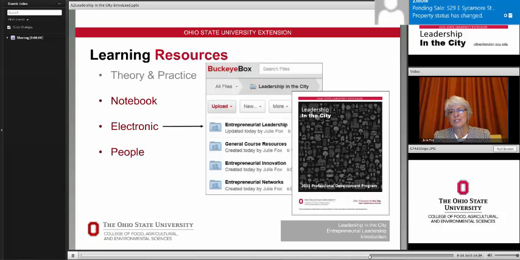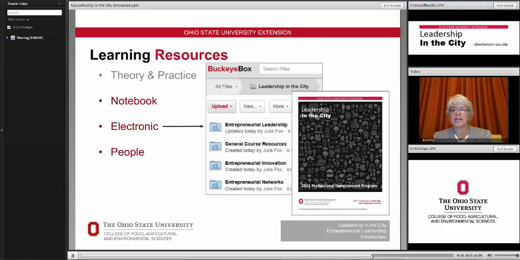There are a number of resources that James Stiving and I pulled together and put on Buckeye Box to share when it comes to entrepreneurial leadership. You have an invitation to Box, and we also can print some of these if you want and put them in your notebook. There are articles on individual entrepreneurship, organizational entrepreneurship, entrepreneurial leadership, and entrepreneurship in nonprofit and public organizations.